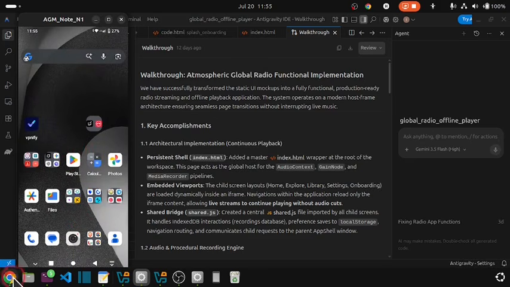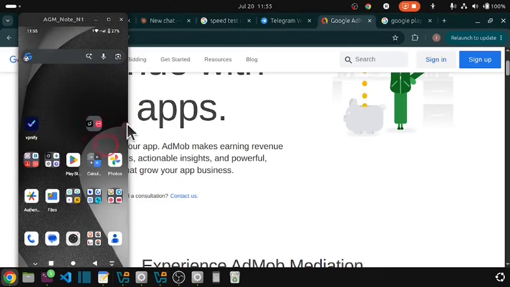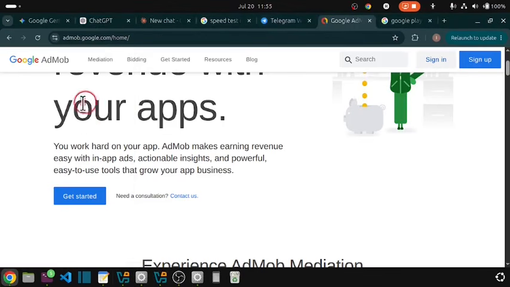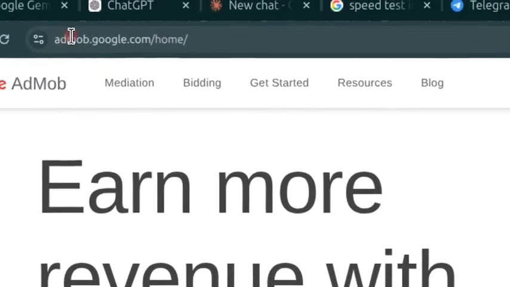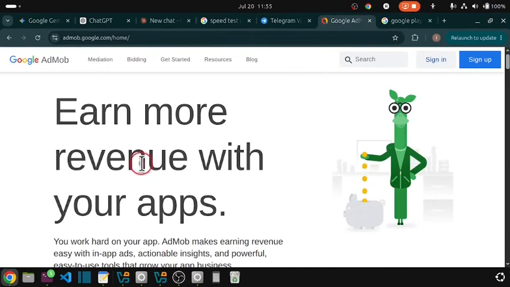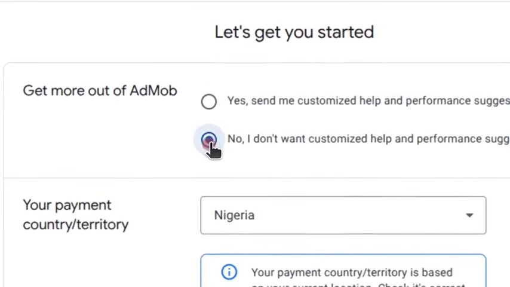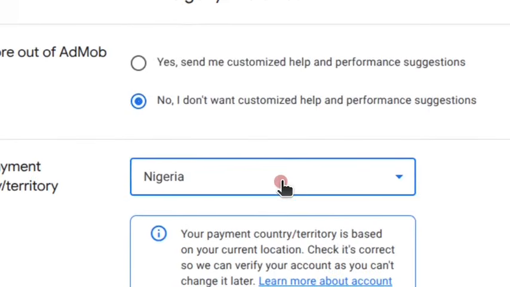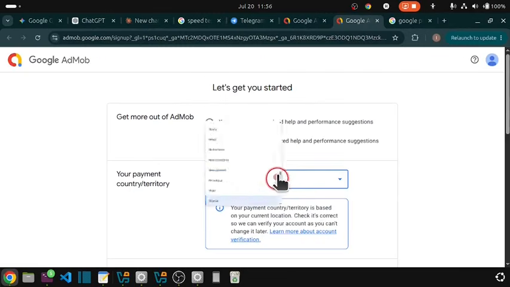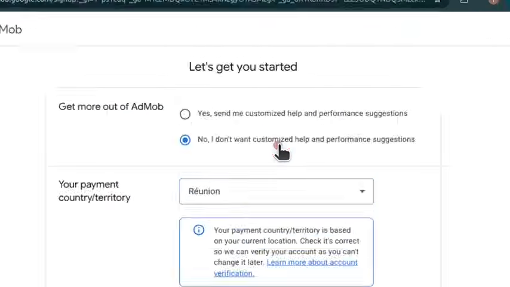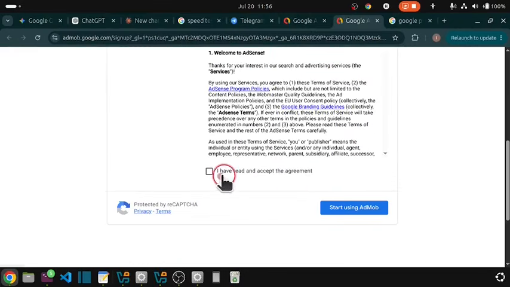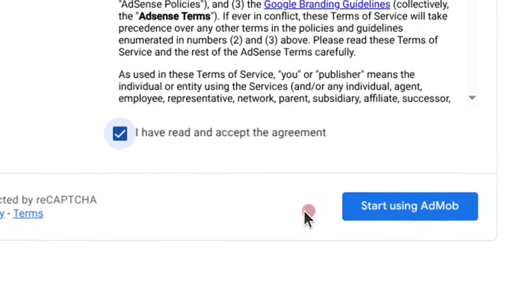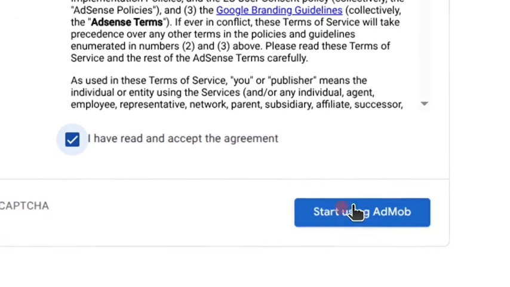To do that, head over to your Chrome browser and search for AdMob. So Google AdMob is showing on your screen. Go ahead and click on sign in right here. Then click on no right here, and select the country that you are in. There are a lot of countries available. Next, click on I have read and agreed to the terms and conditions. Then click on start using AdMob.